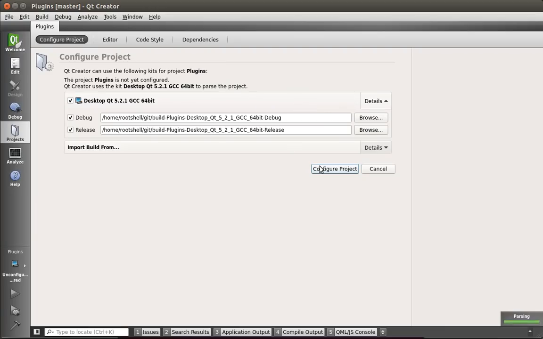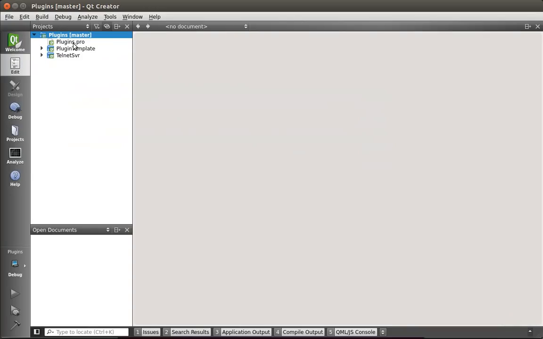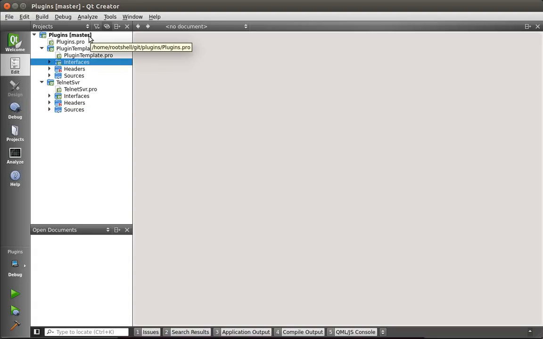So we're going to open this up. And there's the source code, which we downloaded off the website. Now, if you've done any Qt projects before, you'll notice immediately right in the name, it's going to say master. What does that mean? Well, that means we're on the master branch.